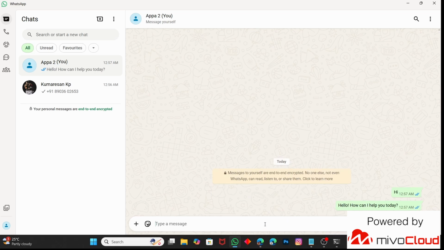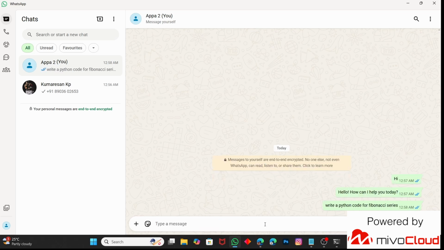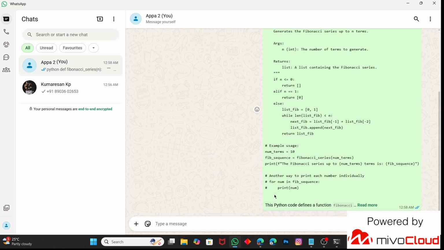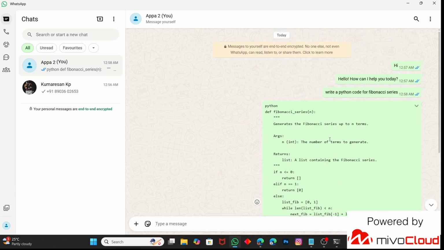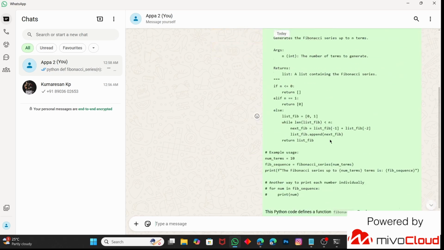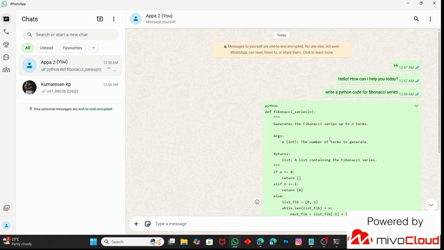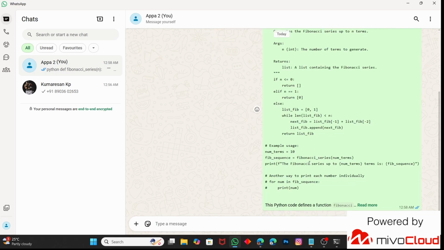Let me ask another prompt here: write a Python code for Fibonacci series. I'm going to ask it to write a Python code. Let's see what we get for this prompt. And we got a Python code as well. This is the Python code to generate the Fibonacci series, and it also gave some explanation over here at the bottom. And this OpenClaw is private to you. No one can access it.